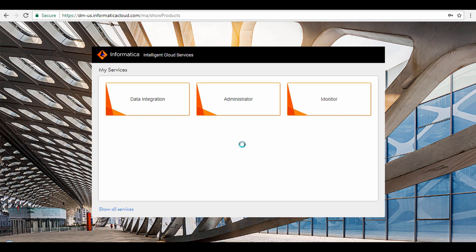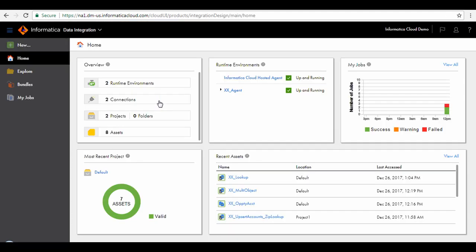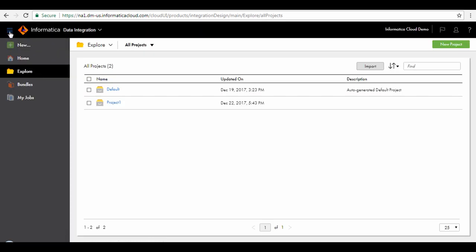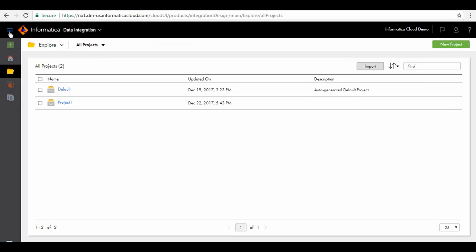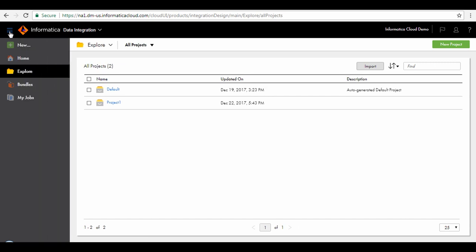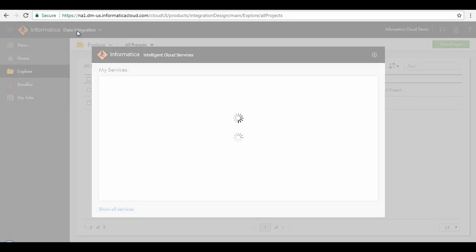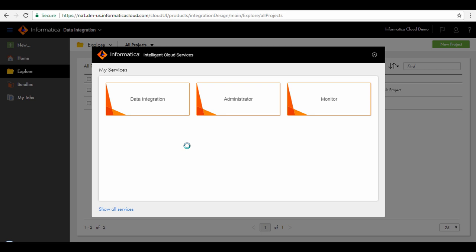Now we will navigate through the Data Integration Service interface. From the list of available services, select the Data Integration Service. The Data Integration Service homepage appears. From the navigation pane, click Explore. We can also maximize and minimize the navigation pane by clicking the icon to the left of the Informatica logo. To switch between the available services, click Data Integration Service to the right side of the Informatica logo.